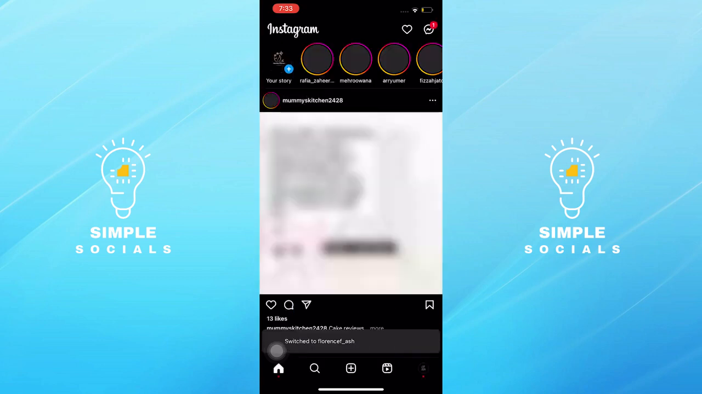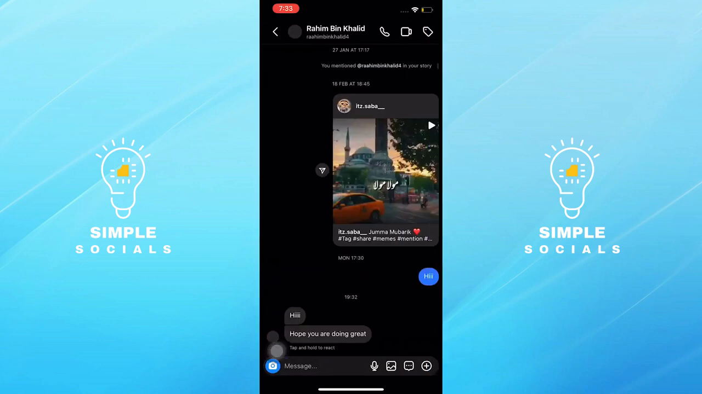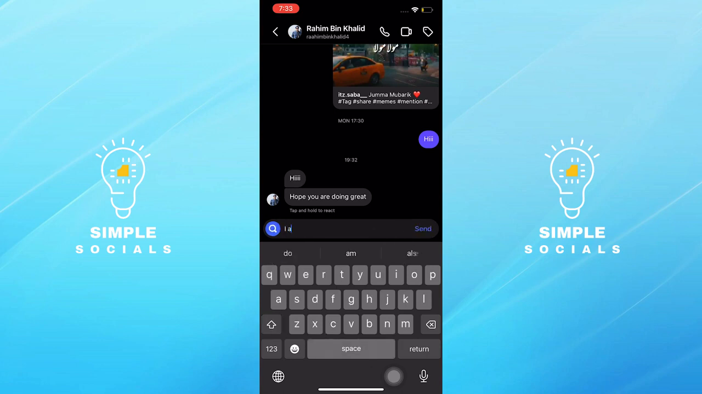In here, I will click on the messages. Then I will click on the other person. In here, I will try to reply to my previous message.